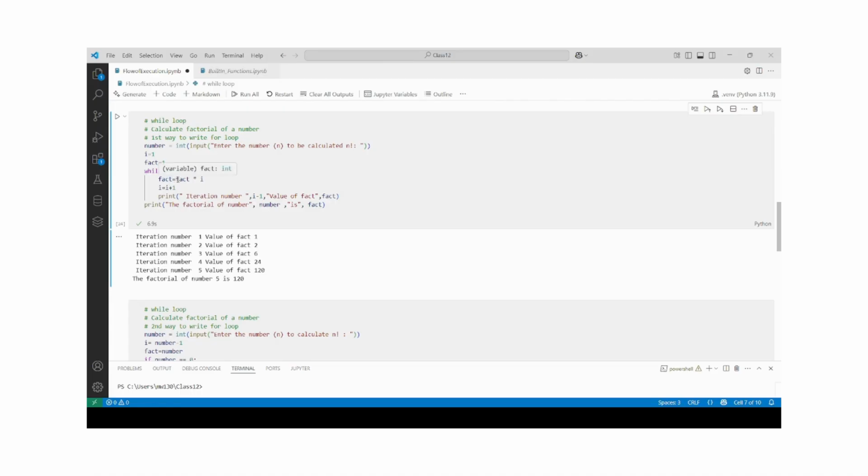Now, fact is 1, I is 2. So 1 into 2 is 2. Value of fact is 2. Then I is incremented to 3. 3 is less than or equal to 5. True. What was the value of fact earlier? 2. 2 into 3 is 6. I becomes 4. Right? 6 into 4, 24 value of fact. And then I becomes 5. I is less than or equal to number. 5 is less than or equal to 5. It is true, because 5 is equal to 5. Then 24 into 5 is 120.